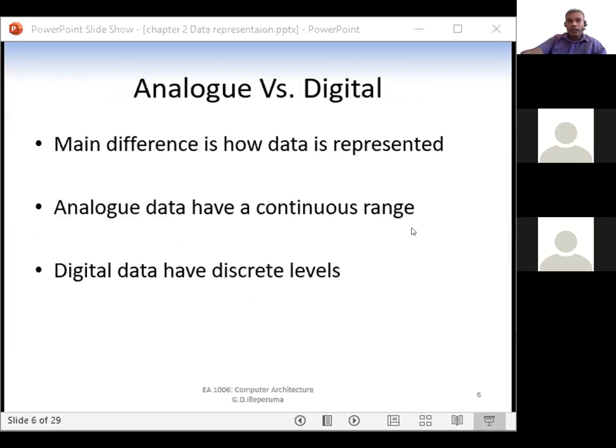Now, there are two different ways to represent data. One is called analog, the other one is called digital. The main difference is that analog is a range of values. So you can have anything in between. While digital has different, distinct values.